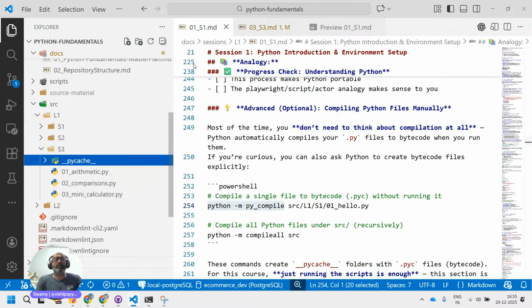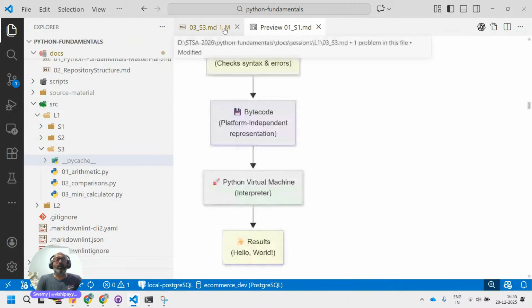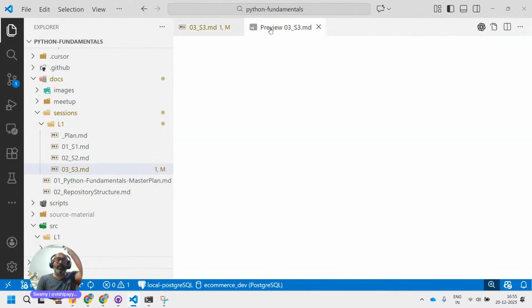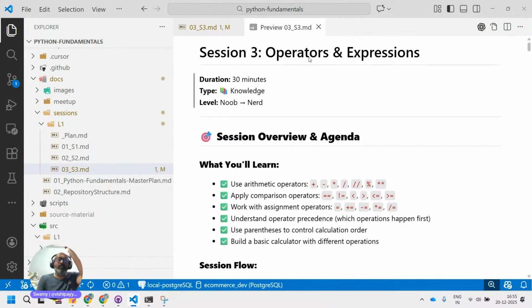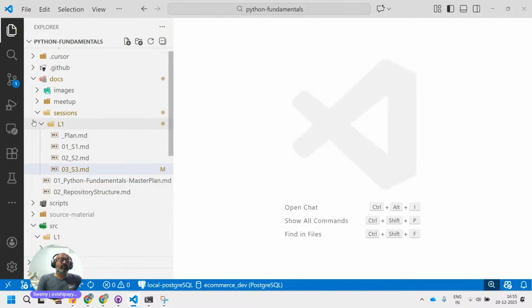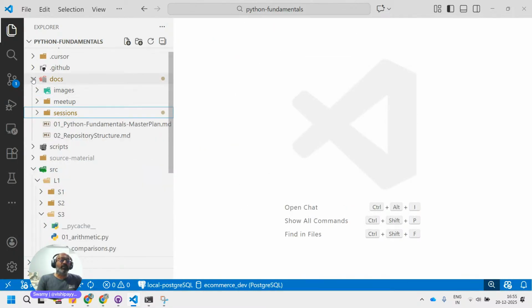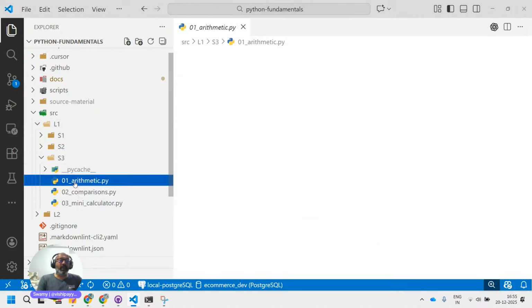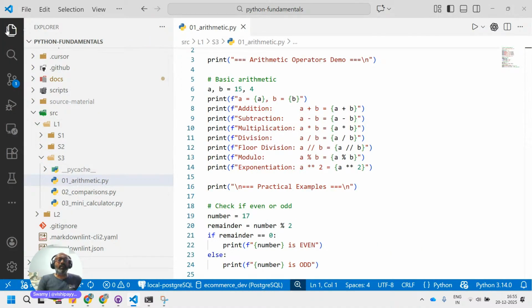So let's keep it here. This is a tip I wanted to give. So let's carry on. We completed all. Let's see today's programs. So I'll close this and I'll close the docs and come back and see the arithmetic operators.